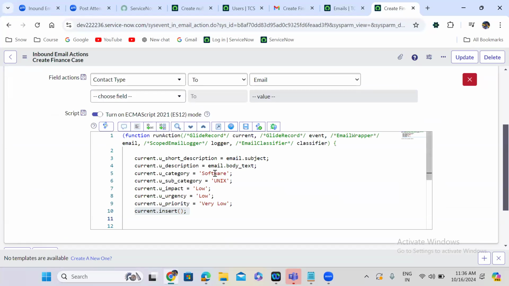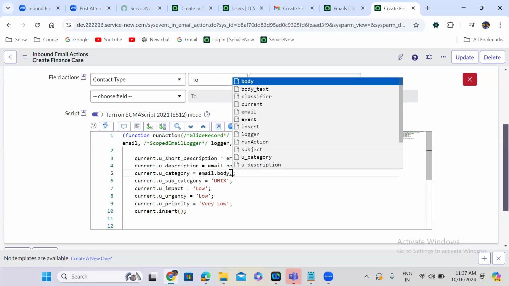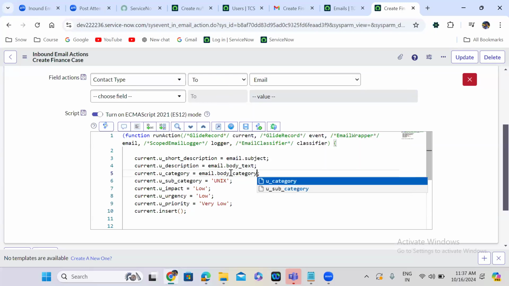Guys, here these are called hard coded values. Hard coded values means these values will always be the same. This is not a hard coded value. This is a dynamic value. Whatever subject you are sending, that will be the short description. But here category will always be software. So what if I want to make this category value also dynamic? Then what you have to do is you have to use email.body.category.